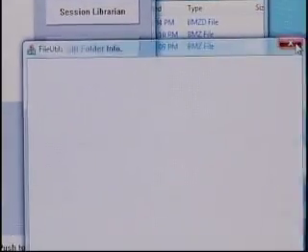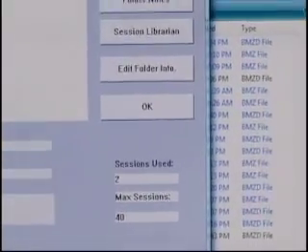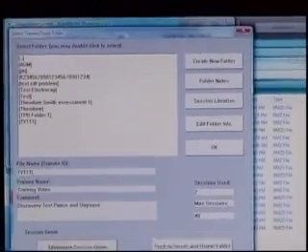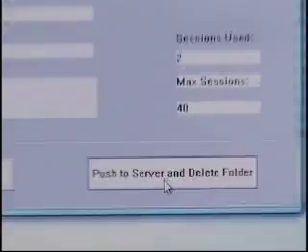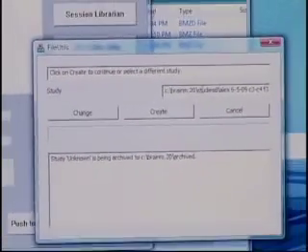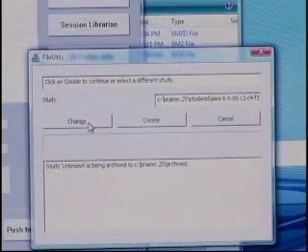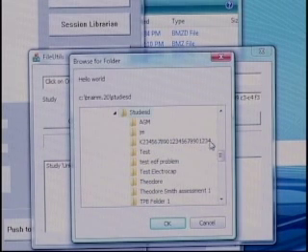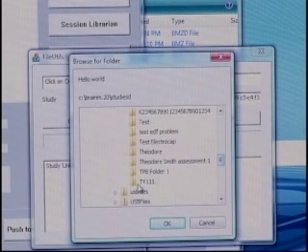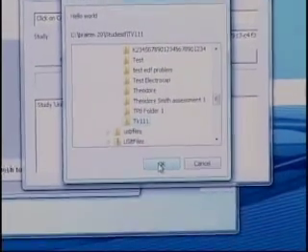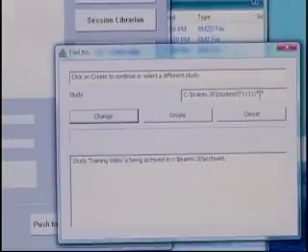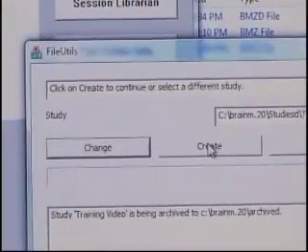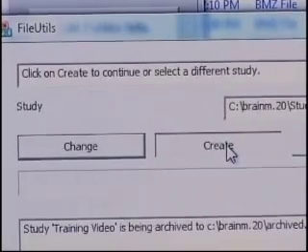I'm going to hit OK, close this box, and now I'm going to use push to server and delete folder. When I press push to server and delete folder, I get the file utility, and I can see that it's got a different file picked because it was used previously, and I'm going to change that file. So I hit change, and now I'm going to go ahead and pick TV111, and that's the folder that I want to send to the server. So I hit OK, and now TV111 has been chosen, and I'm going to click on Create to create the archive.